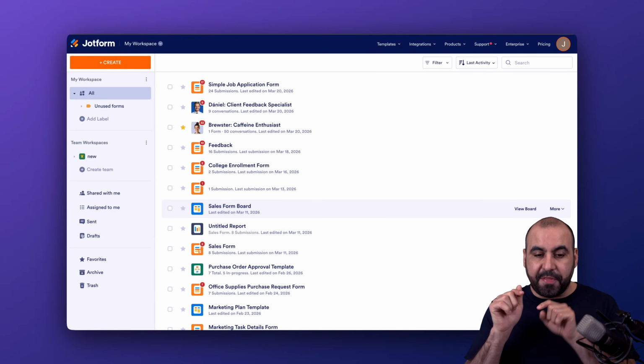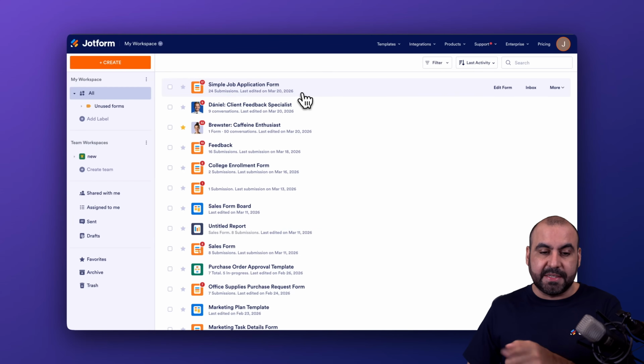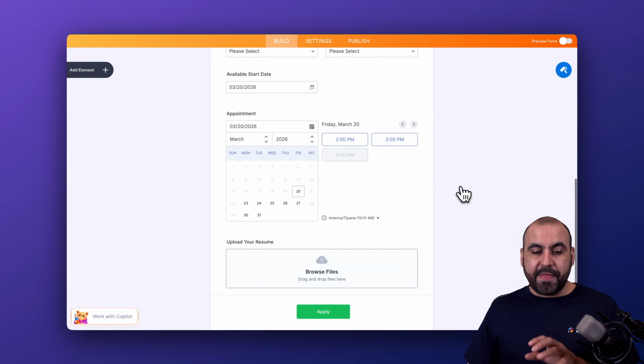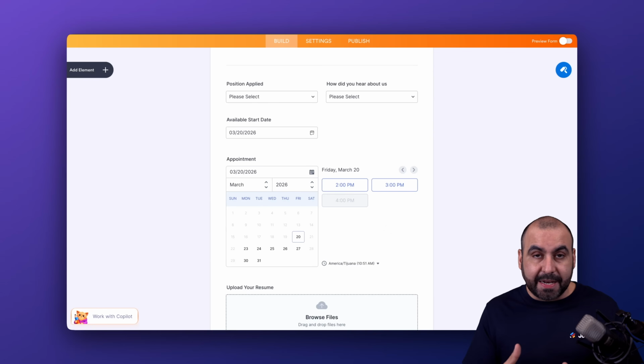So let's get started. This is my main workspace and I'm going to show you with a demo form. Let's go ahead and select this simple job application form. Now be aware that I already have an appointment element here. The reason for this is because we want to send the appointment data to Zapier.